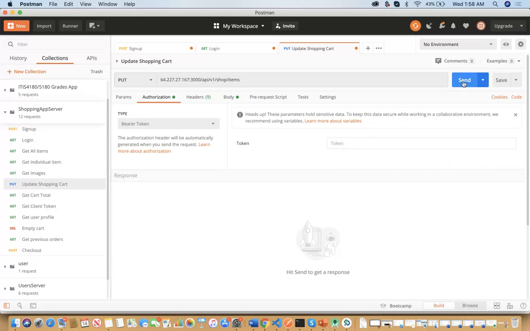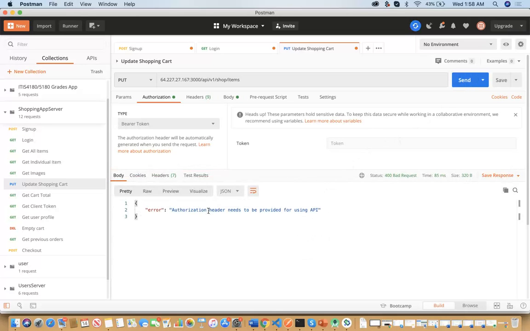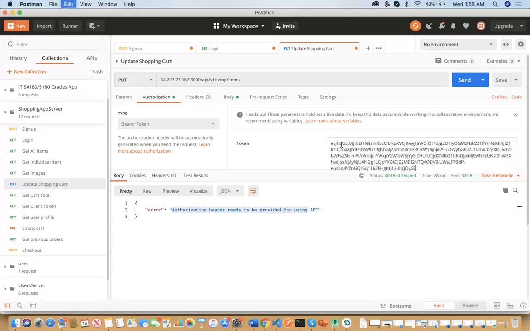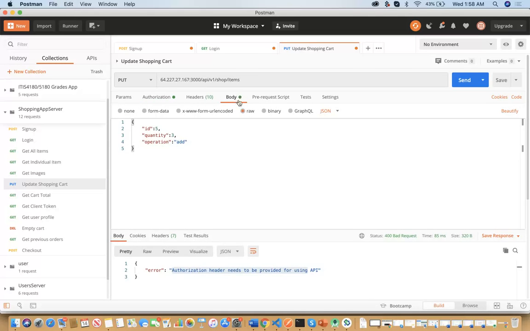So let's say we try to send a request without a login or without a JWT token. We're going to get an error saying that authorization header is needed in order to proceed. So we'll give the authorization header. And now in the body, you can see that we specify the ID, the quantity, and the operation that has to be done on the item with the ID specified.